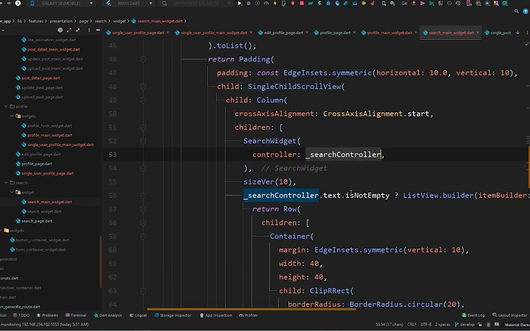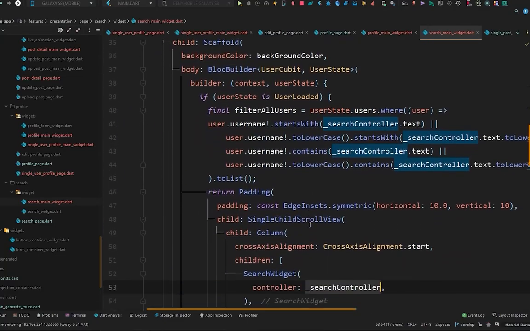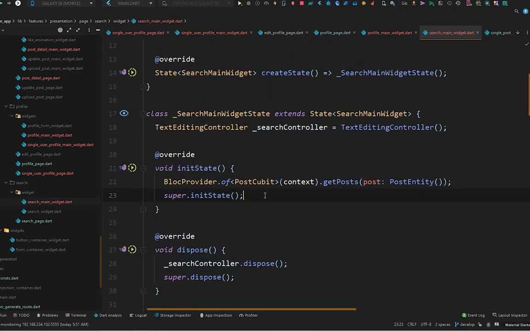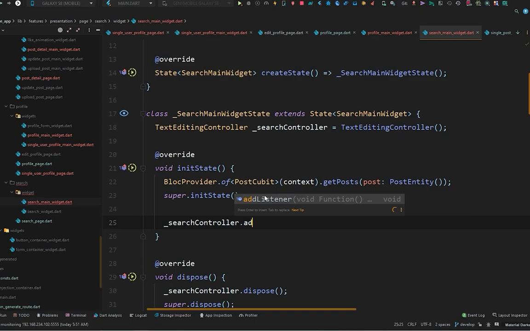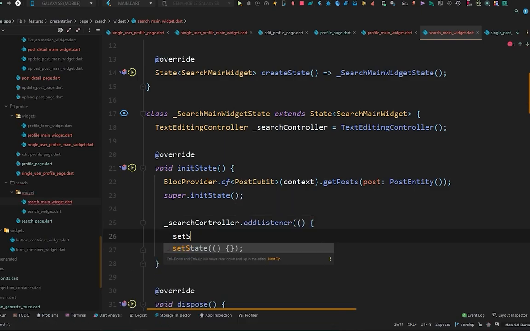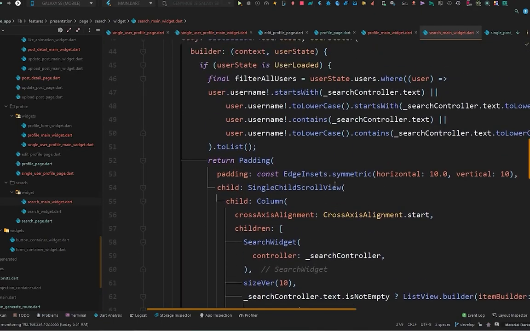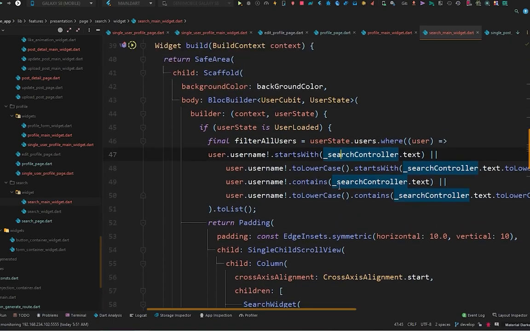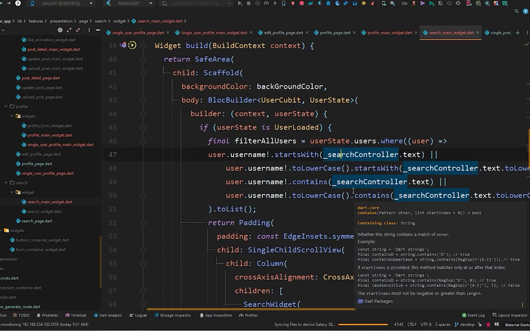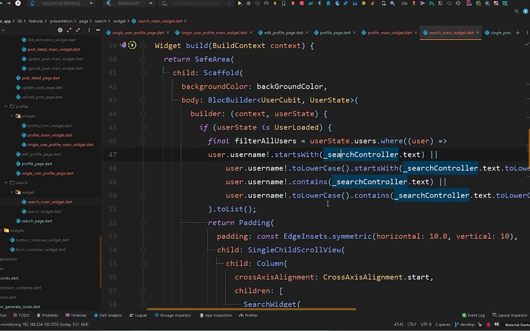To make this user search controller work, we have to do in the initState: the searchController.addListener and simply setState. So that will be it. Now, again, let's start the application to see the changes.